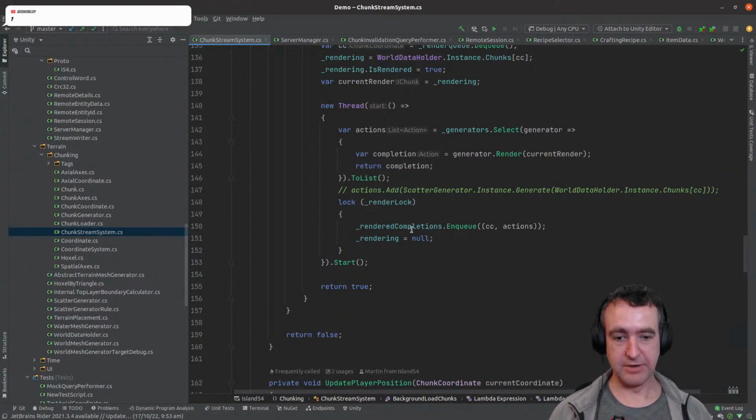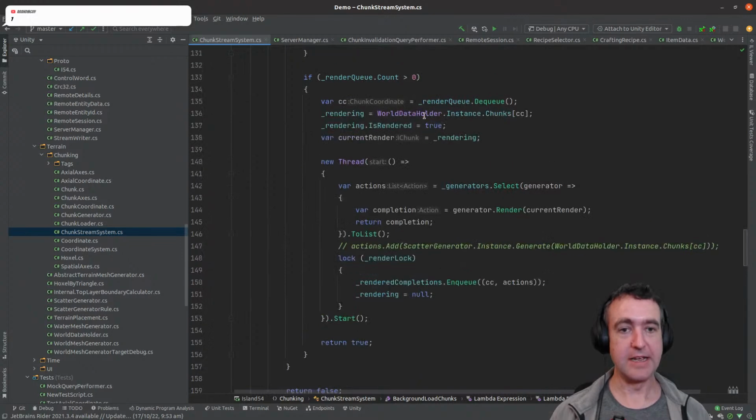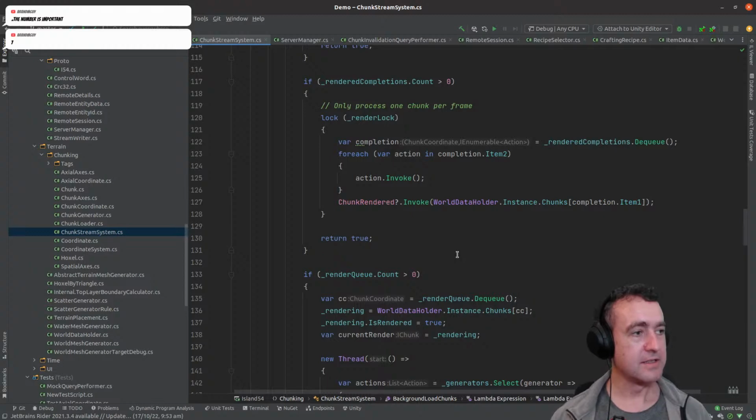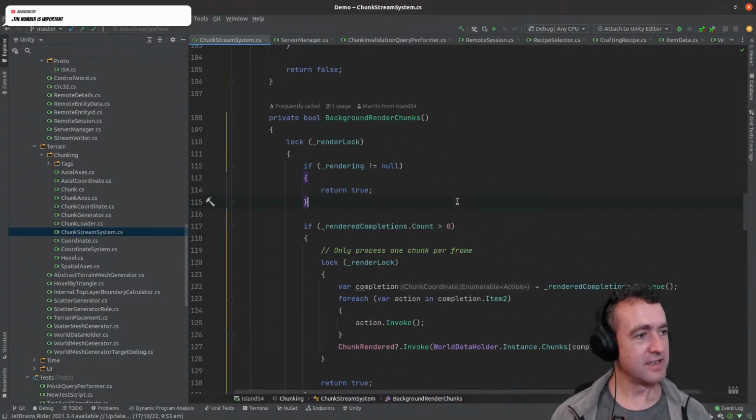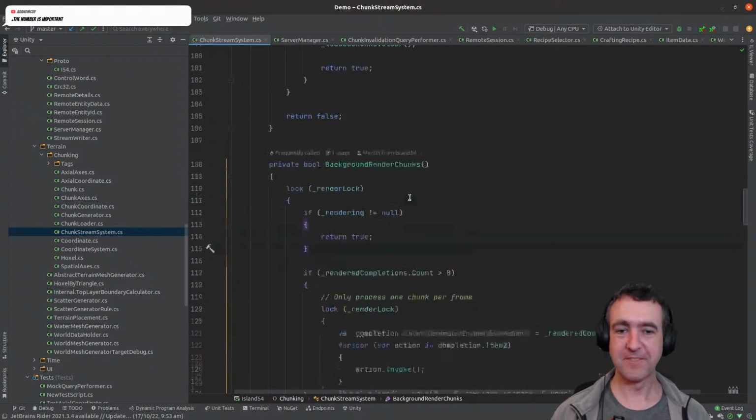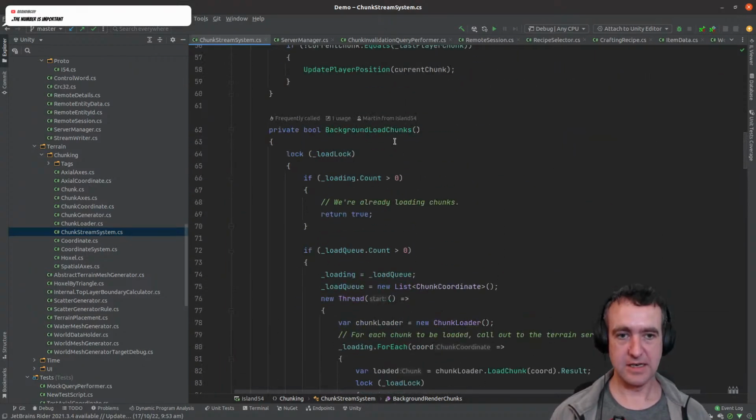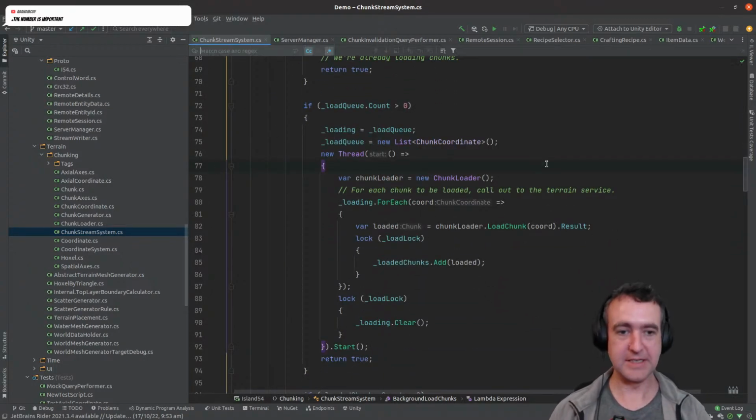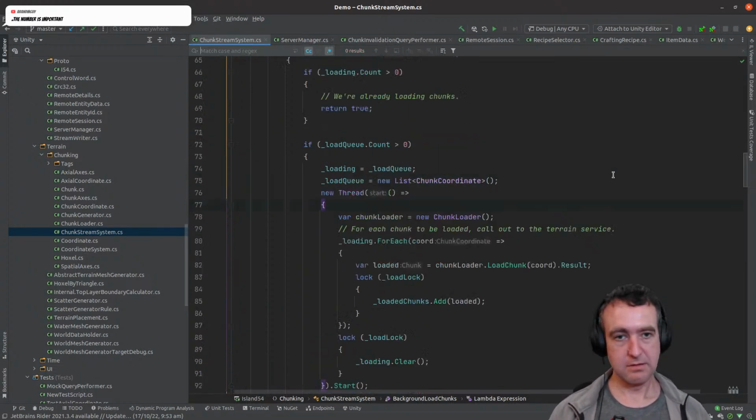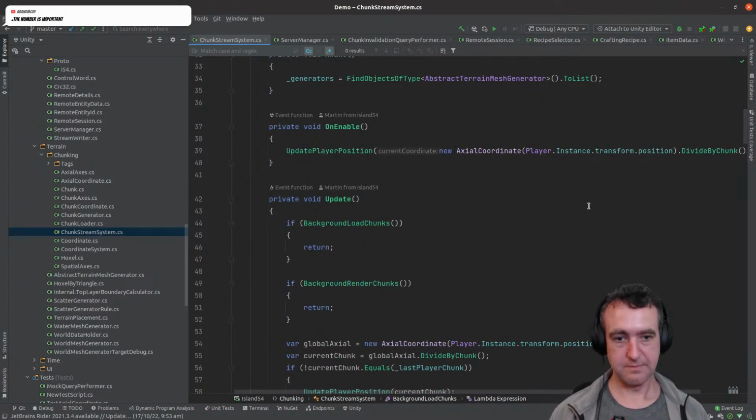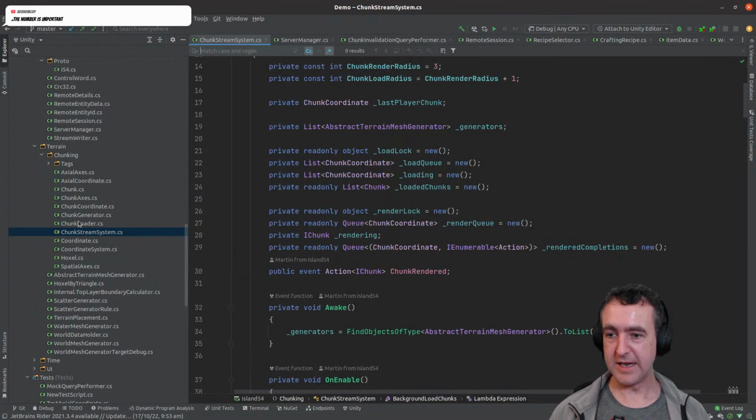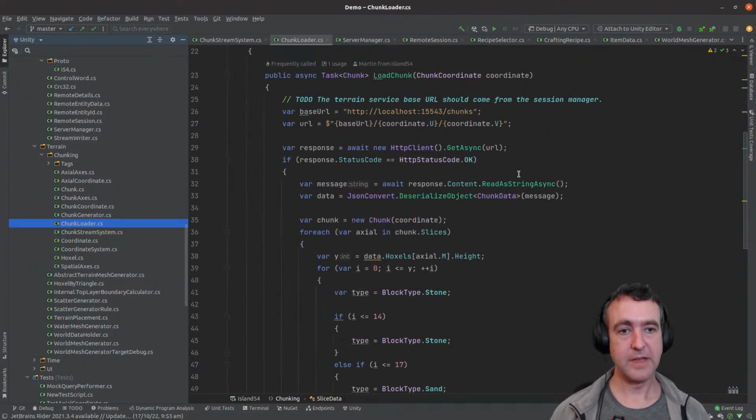I really do need to refactor this code. It's not in here. This is just the renderer. Okay, background load chunks. I can't remember where I do this stuff. It's clearly not in here. Here it is.